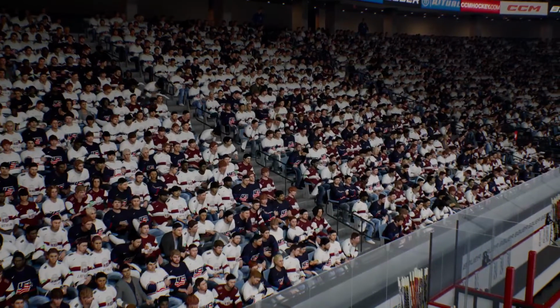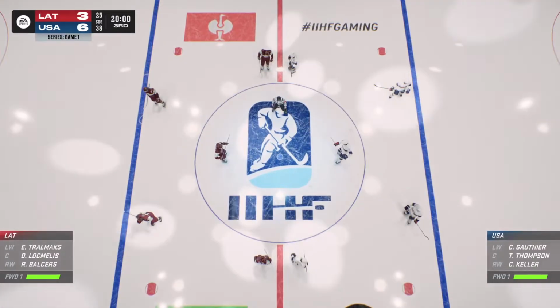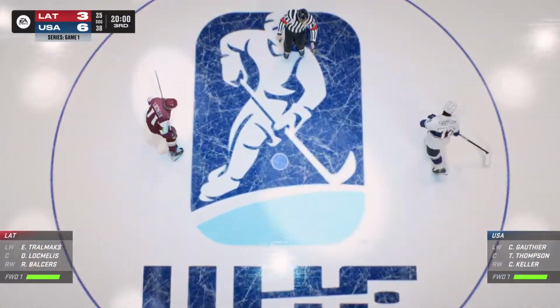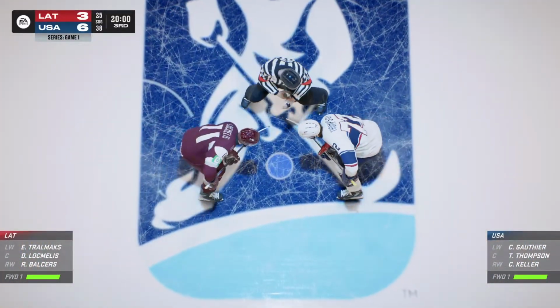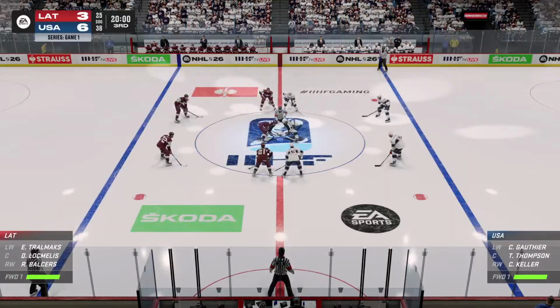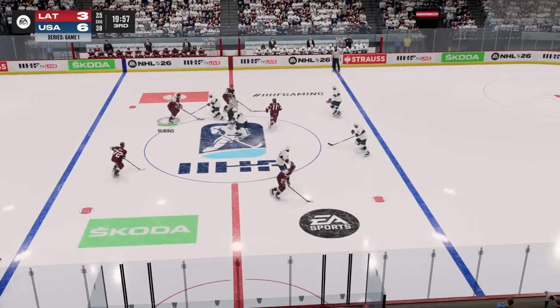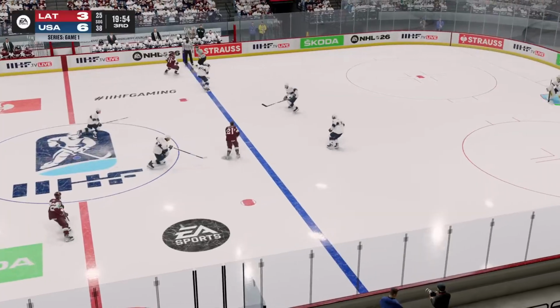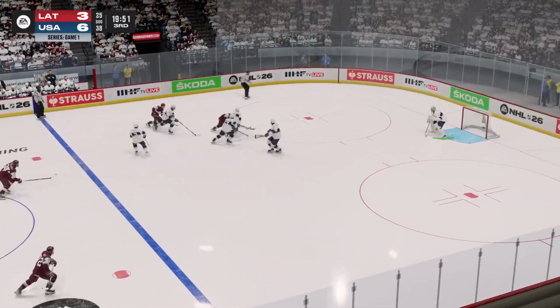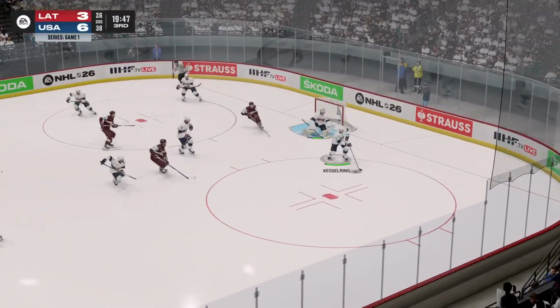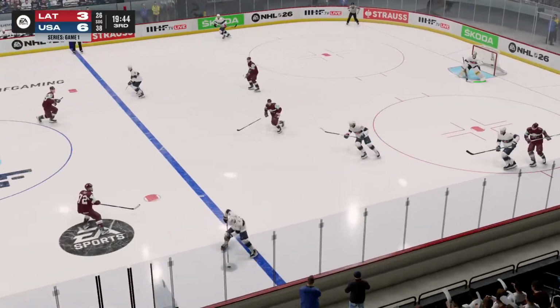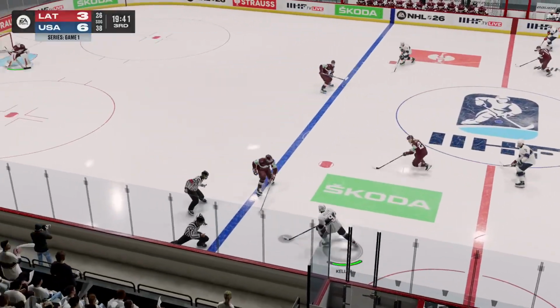Start of the third period here in the quarterfinal between Latvia and the United States. Winner takes on Czechia in the semifinal. Team USA with a 3-goal lead at 6-3 our score as we start the third period with Latvia winning the initial faceoff. Balcers brings it in, floats it in on net. Swayman kicks it away. And the United States will bring it out.